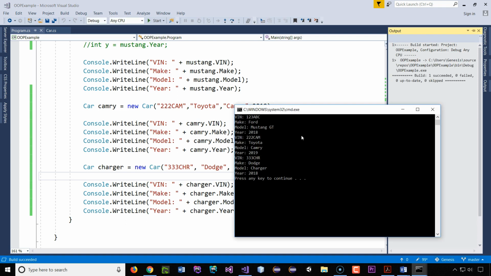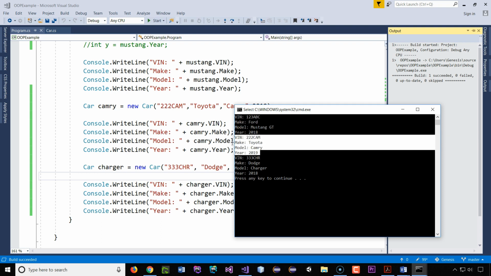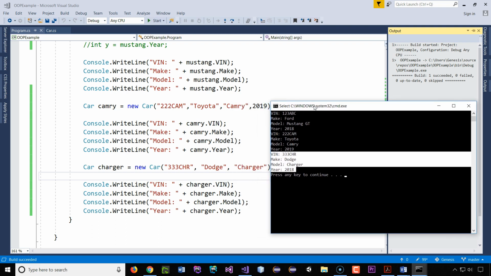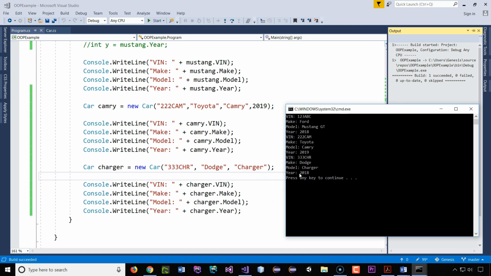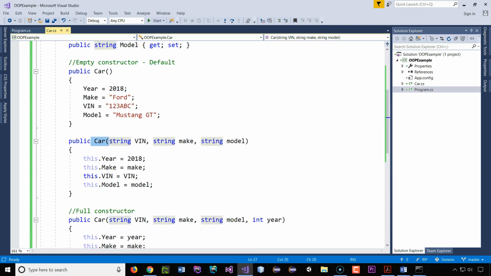So you see those 3 cars. Here's the Ford. This is the Camry. I should have put a space in between. And here's the Charger. So the Charger, I did not specify the year. But since I don't do it, then it's going to call the constructor with the 3 fields that match this constructor, and you populate this data. The 3 unique data plus the default data.